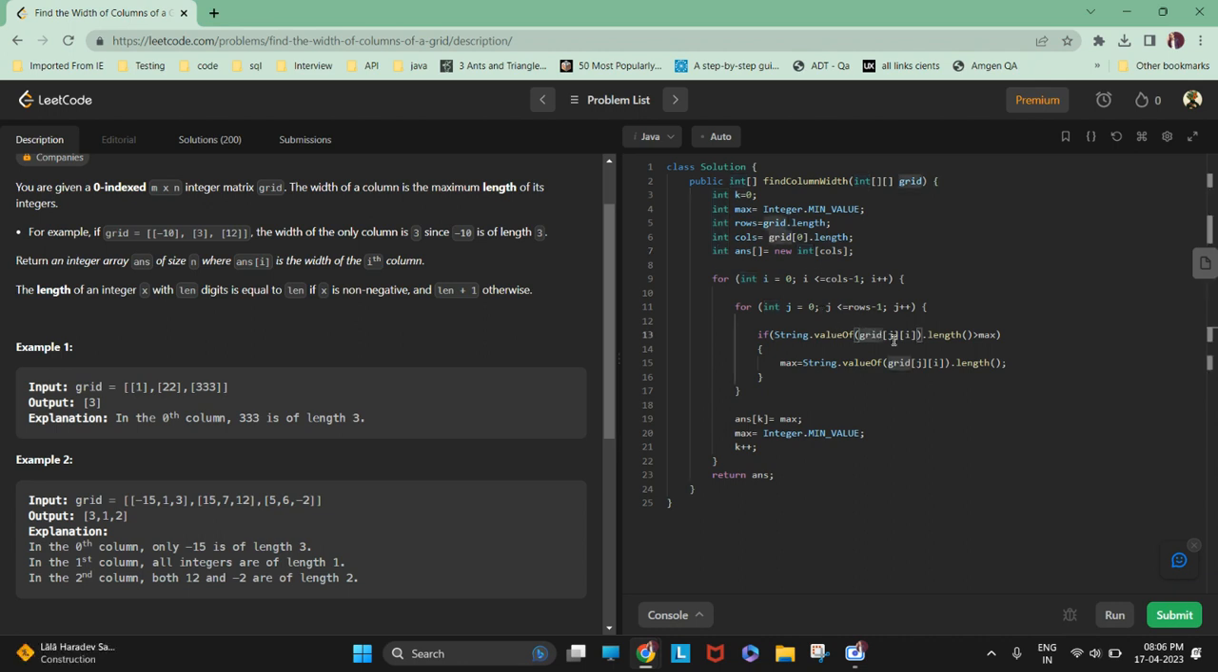So I have to start with j and i. The row will increase and the column will remain constant, and likewise for the next column. So it will read column-wise, and each element I will convert into a string and calculate its length. If it is greater than max, which is initially initialized to the min value, then max is updated.